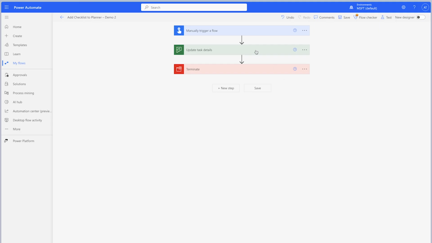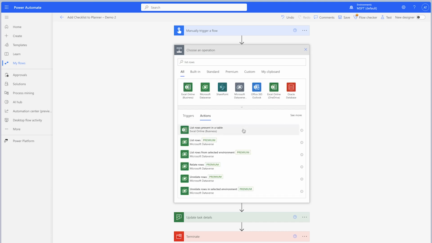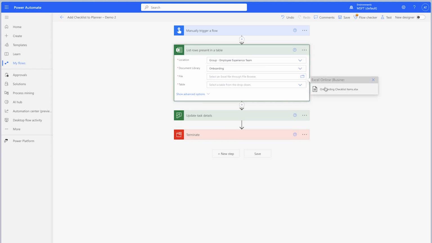In this Power Automate flow, I'm going to add a list rows present in a table action. Select the location, document library, file, and table. If you're interested in learning how to dynamically select a file and table in Excel, check out this tutorial. I've also linked it in the description box below.